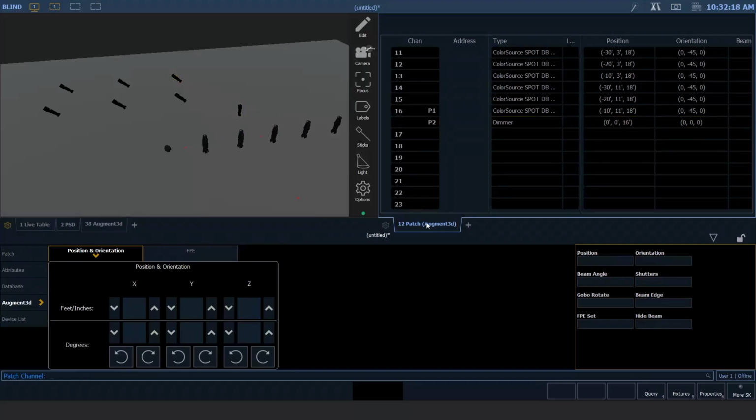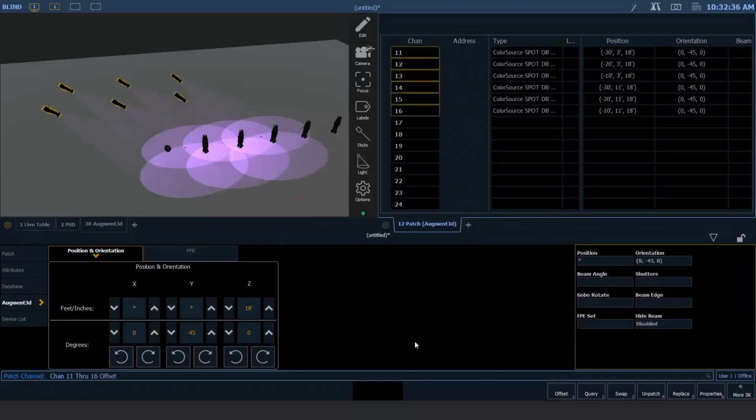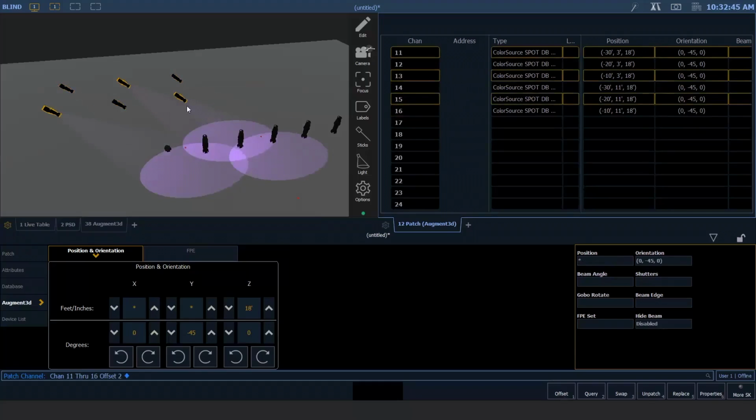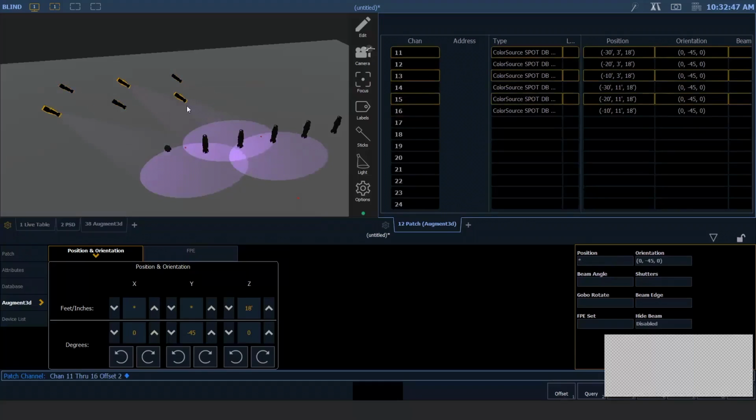Is there a way to use the offset button when you're doing this patch? We looked at command line fanning. Is there a way to use offset as well? Yes, you can use offset in patch. So I'll just show that real quick. I can say 11 through 16, offset 2. I could select every other one and then add values to any of their axes that I needed to.